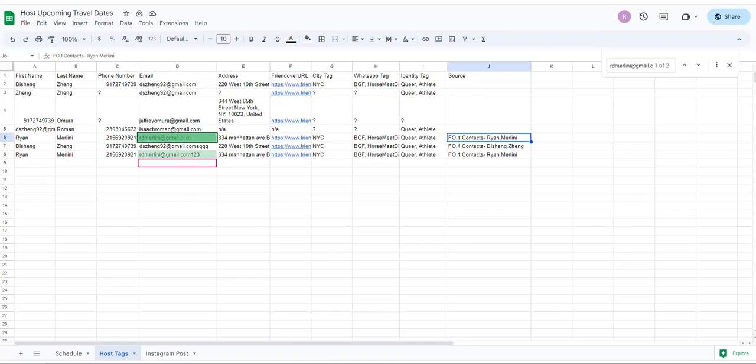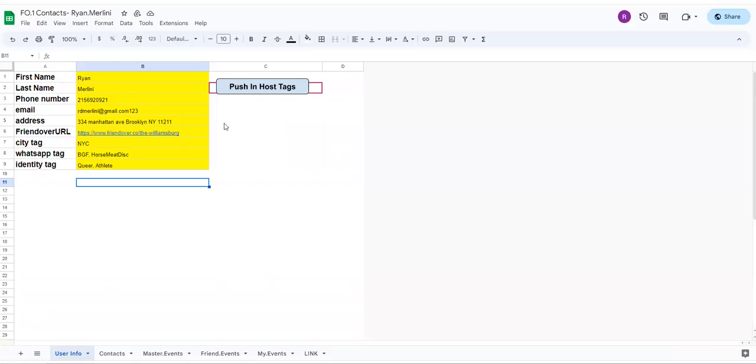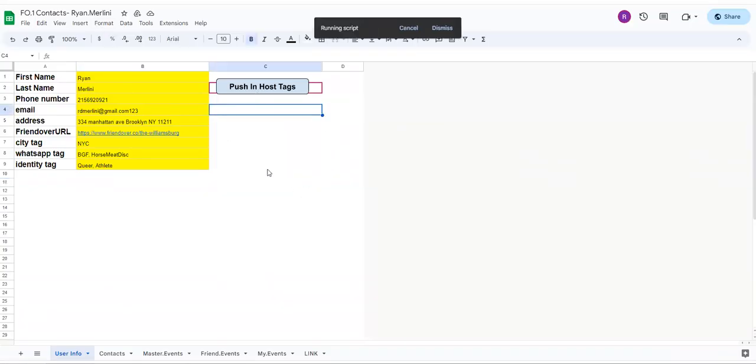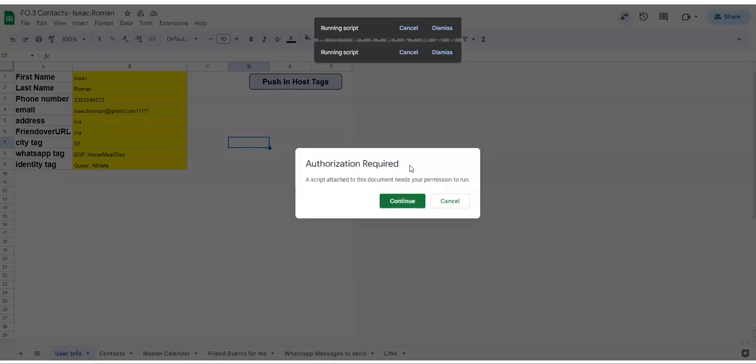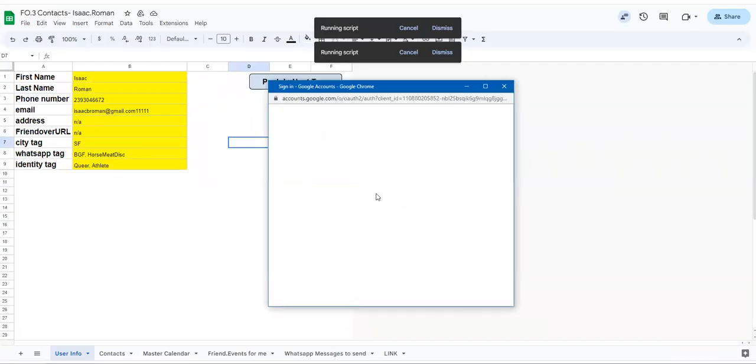Okay, let me see about that. Oh yeah, once you run the script for the first time, it's going to ask you for the authorizations. Do it here. Yep, so let me run it again. Once you run this for the first time, it will ask you for the authorization. If I click on this button, it will ask me for the authorization. This is a normal procedure of Google.